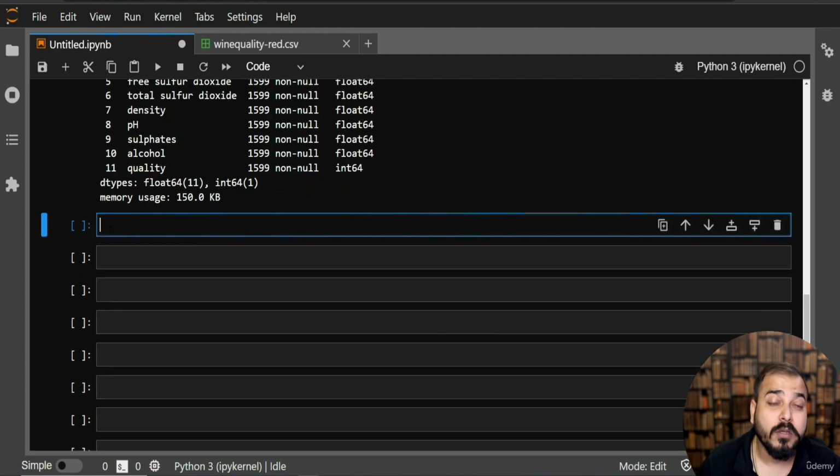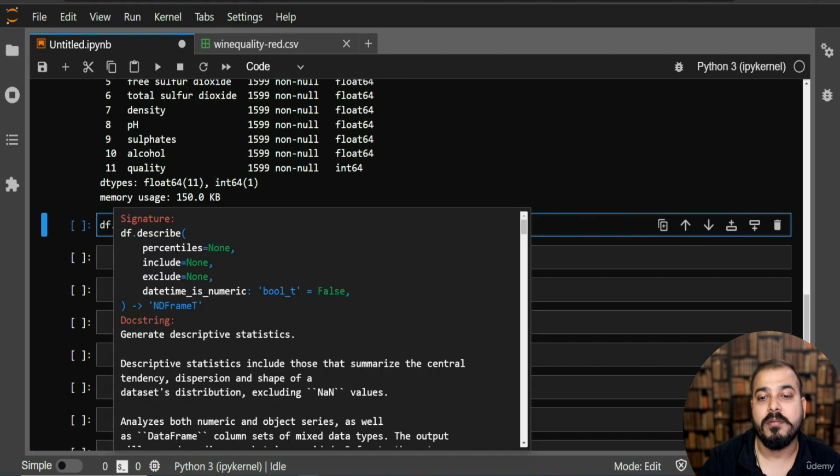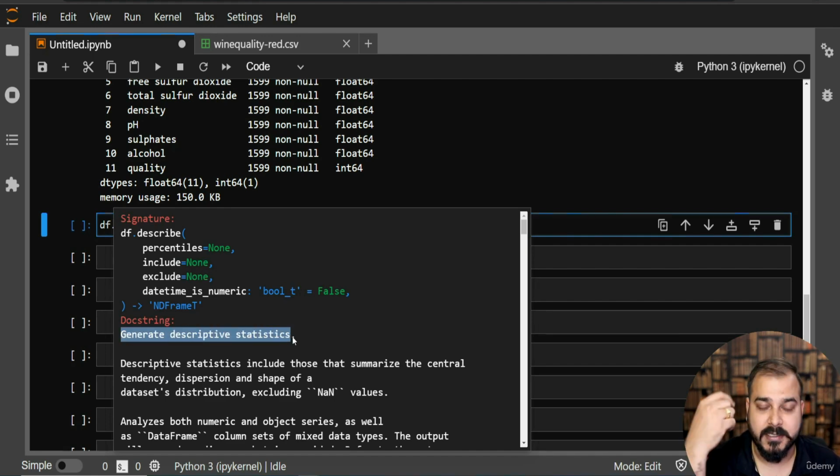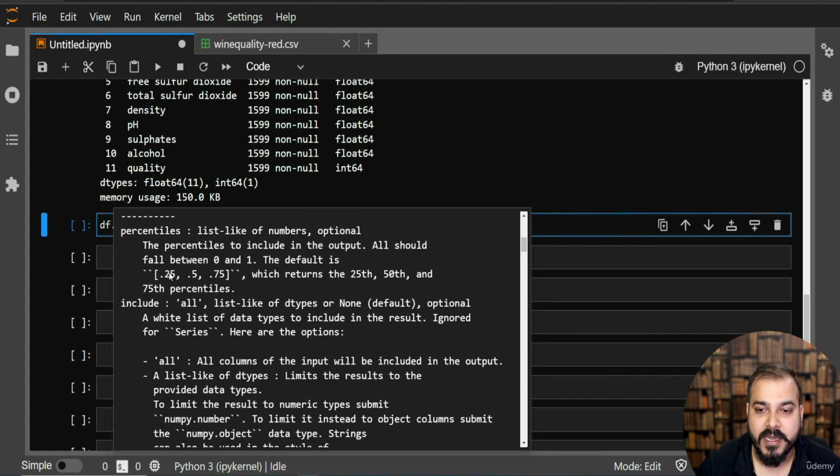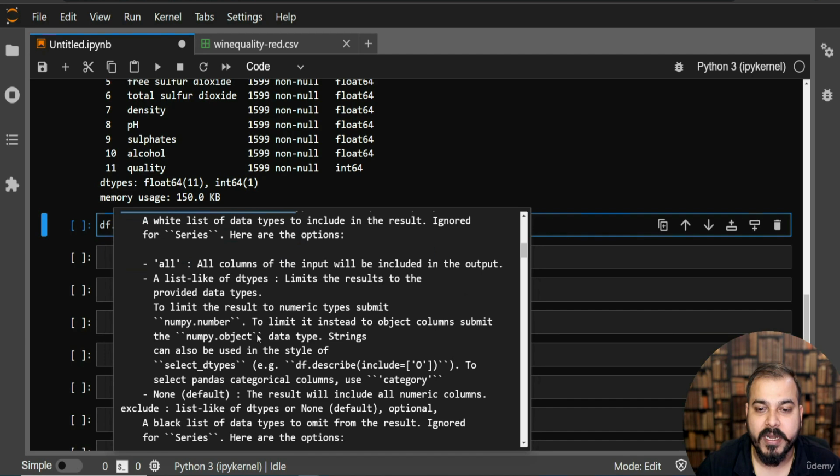Now there is a functionality called df.describe. If I press shift tab, you can see that it generates descriptive statistics. What are the most important things with respect to descriptive statistics? You probably want to see the 25th percentile, 50th percentile, 75th percentile, the minimum value, maximum value, the standard deviation. All that information you can get through df.describe. Here again are all the features that you'll be able to get.